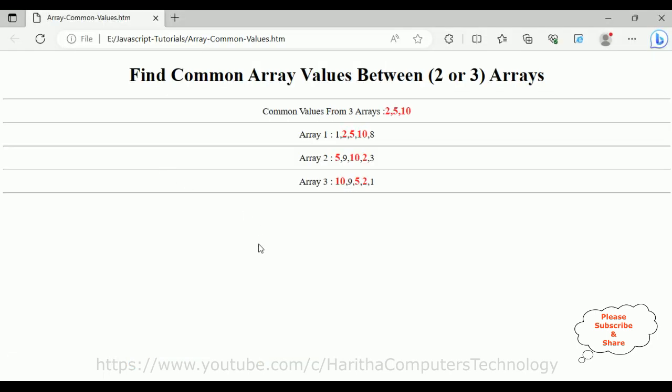Let's open that one, and notice here: find common array values between three arrays. As I told you, if you don't want the third array, you can remove that one. Here I have shown it with 3 arrays. In array 1, 2, 5, 10, 5, 10, 2, 10, 5, 2. These are the common values. We are finding the common values between these 3 arrays. That's it. In this video tutorial, I have explained how to find common array values between 2 or 3 arrays. This is one of the most asked interview questions.